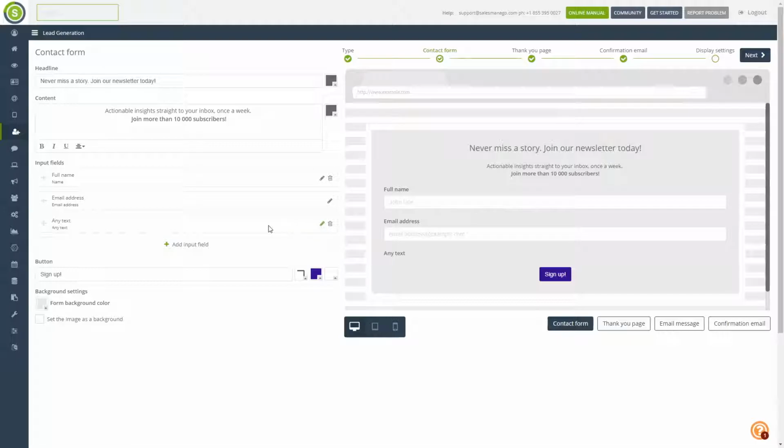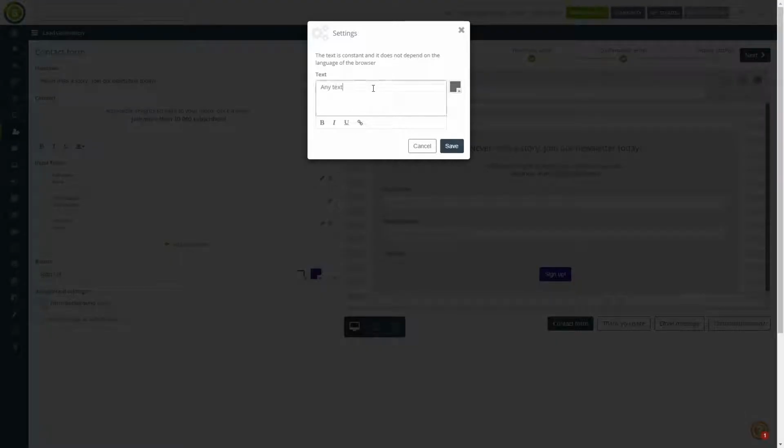To edit a field, we need to click on a green pencil to the right of its name. This will prompt a pop-up with that specific field's settings.